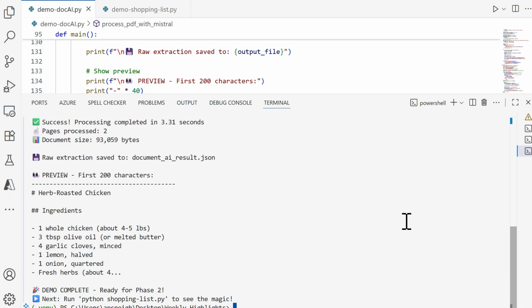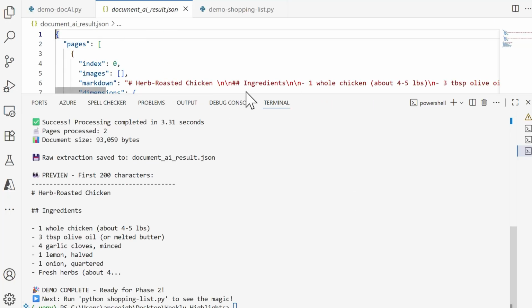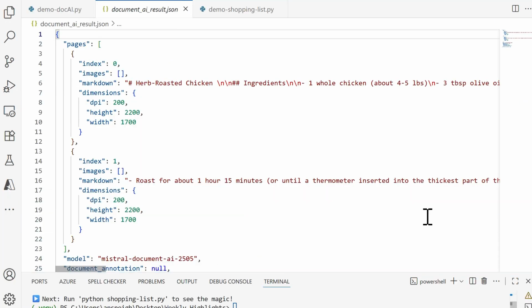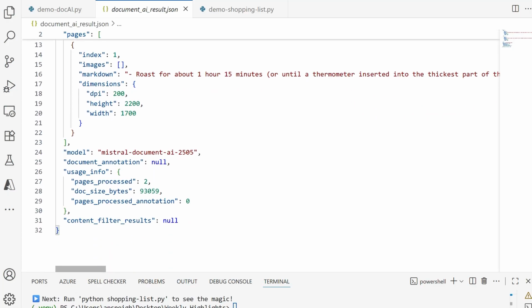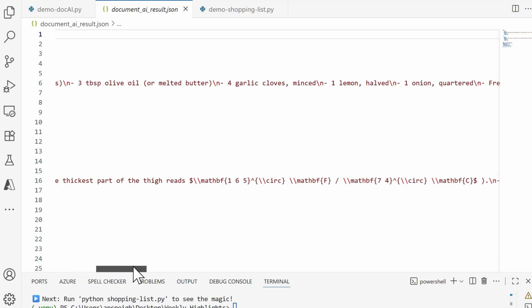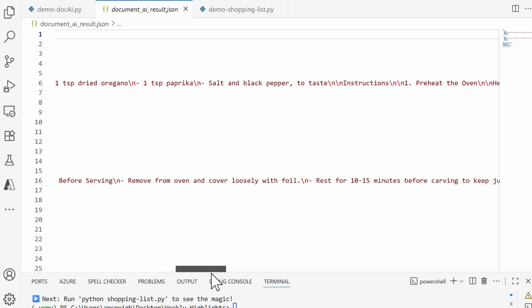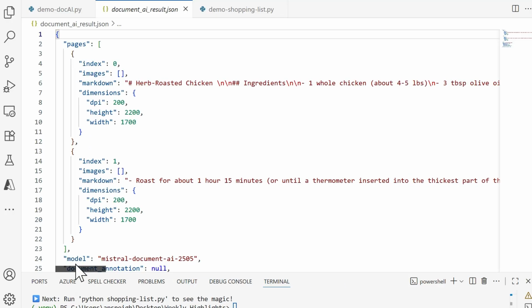So I'm going to go open that up. And here we have that raw extraction. And I can scroll over, as you can see. We got a lot of good information here, but it did extract what we have in that PDF document for this recipe. So this output doesn't really mean much until we do something with it.